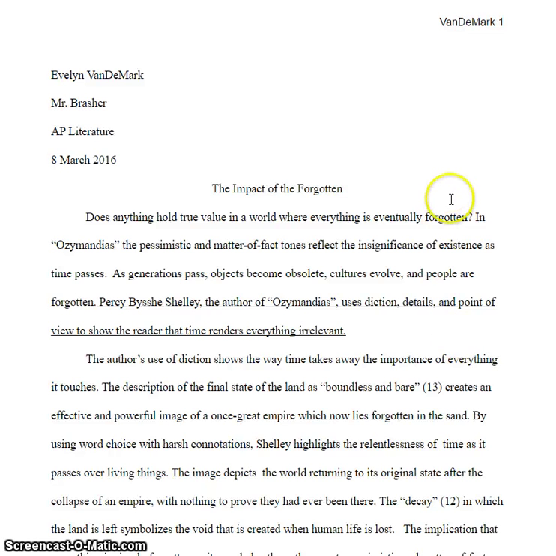All right, Evan, let's take a look at your paper. So MLA format first, so everything up here looks good. Everything here looks good. The impact of the forgotten. I actually really like that title, so kudos to you.